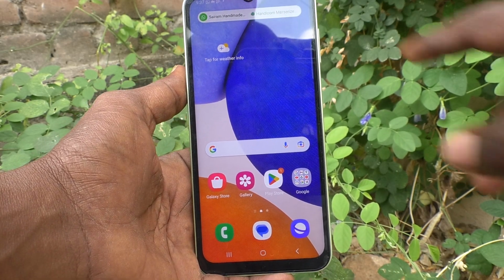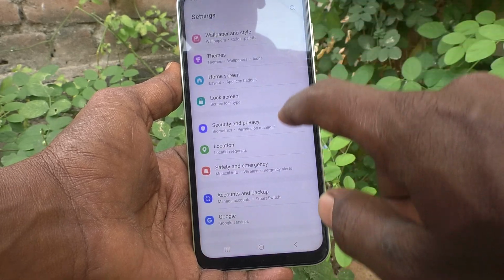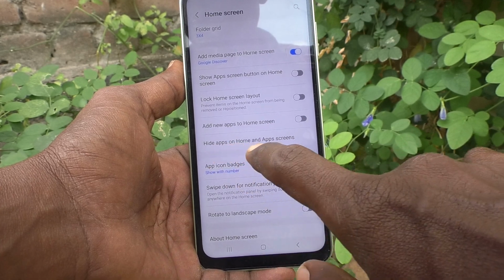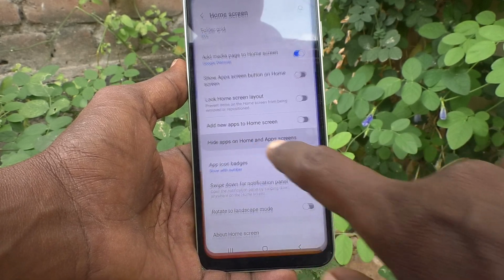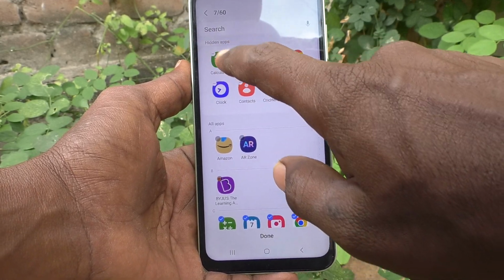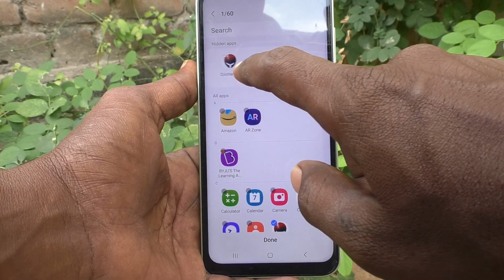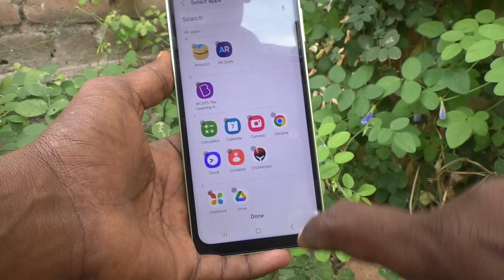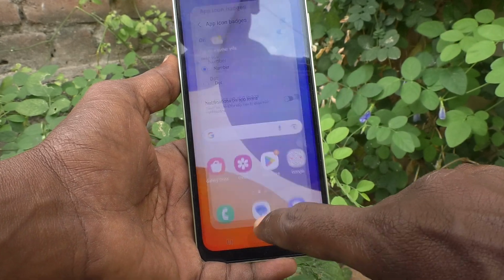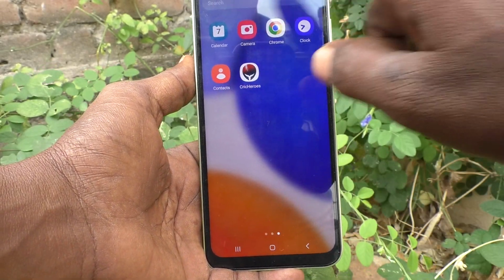If you want to release them, again you go to settings and then go to home screen, then go to hide apps on home and app screens, and just remove like this. Just click on minus symbol here and they will be restored to the original place, and click on done finally and go to the home screen now and see here all apps are restored now.